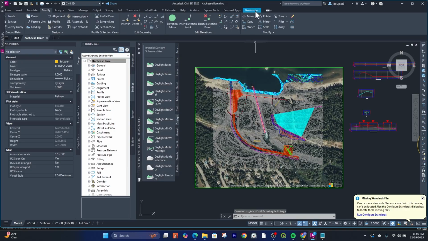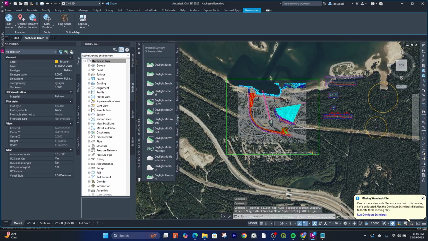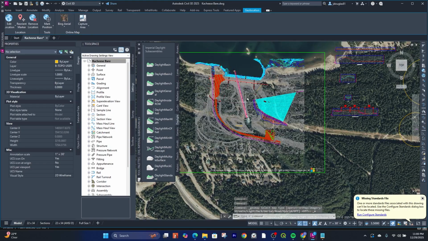And then from there, you should see the geolocation button come up. You can click on that and then turn on your aerial to see if you're in the right spot. And yeah, it looks like things are matching up, so I'm in the right spot.